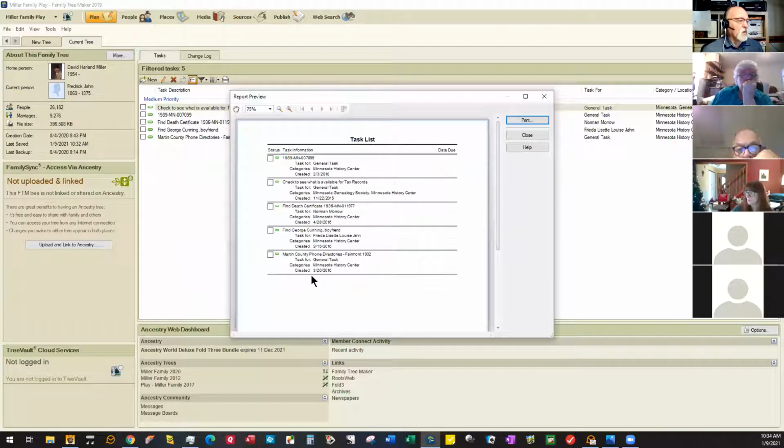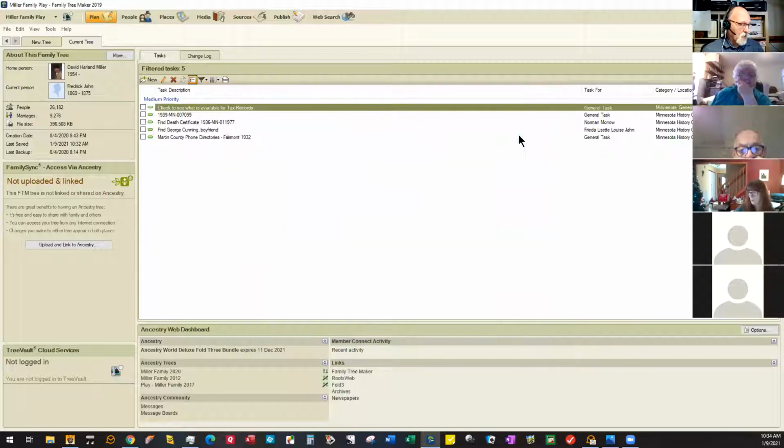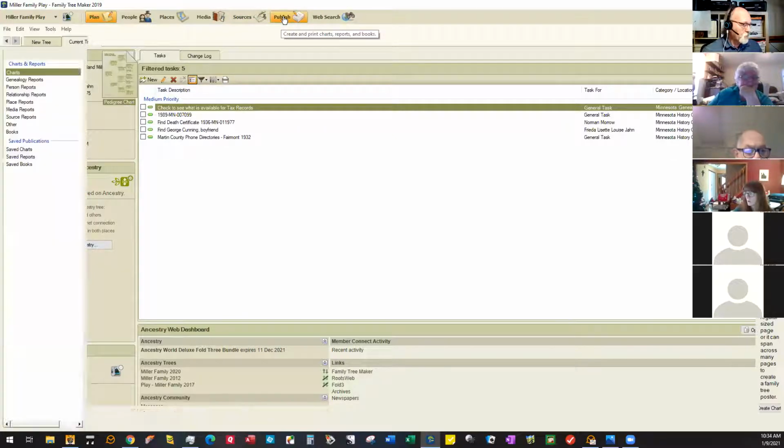And it pops up a little report, and I can print this off and take this to the Minnesota Historical Society, and now I know exactly what I need to look up and for whom I'm looking it up for. To me, that really works very slick. So as that's kind of a report, that's going to take me right to talking about reports, which is under the publish option.